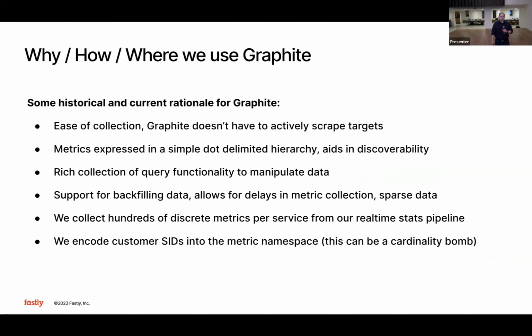So the question is though, okay, well, if it's been around for a while, we're a modern company, why are we still using Graphite? Well, there's some historical rationales for this, right? One of the things that really got Graphite off the ground, and I think a lot of people continue to use it for, is the ease of collection. Graphite just receives data. You just send it to an endpoint. You can put some bits on a wire and you have a metric now.